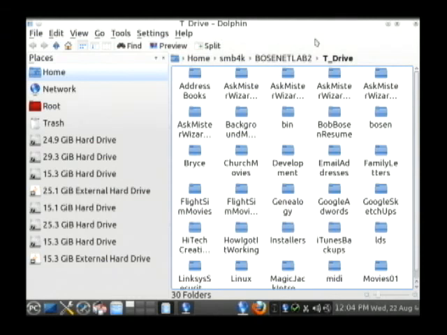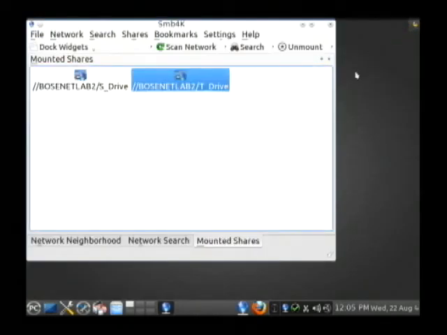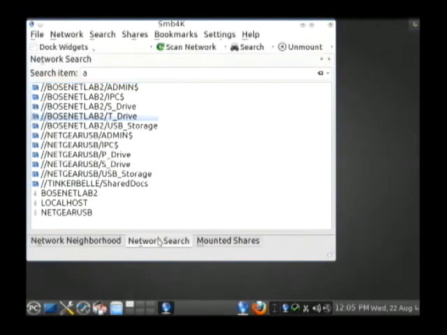Closing this up, that's the easy way to search and find the first shared resource on your network.